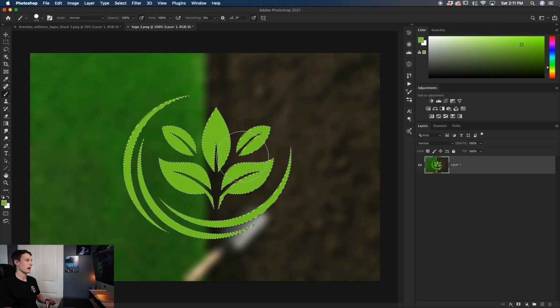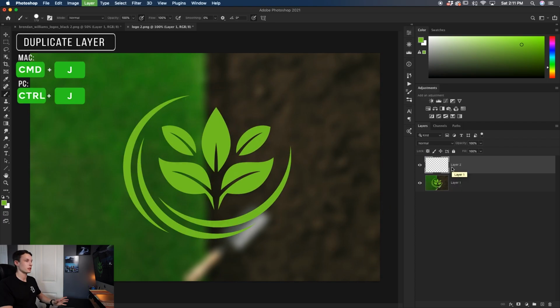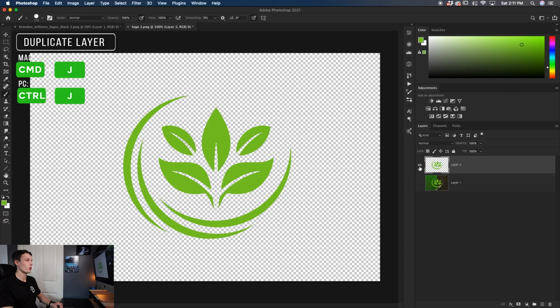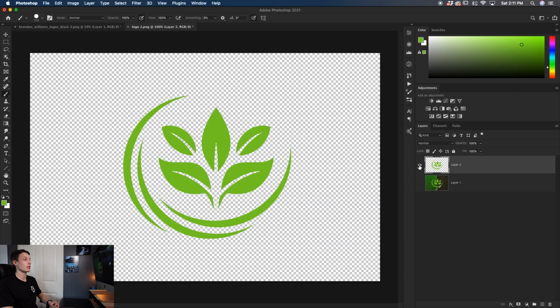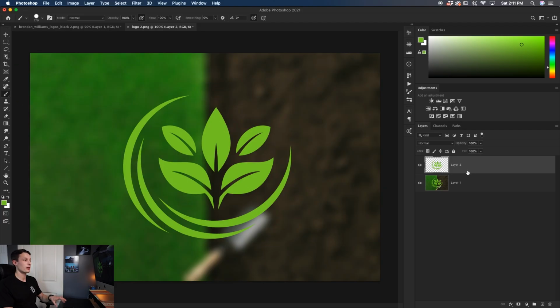Now, with this active selection, you could go and do the color overlay method that we just did previously. You would do that by pressing Command or Control J to duplicate that layer, so now it's on its own separate layer, and then you can go through the same steps with the color overlay method. However, since we're in a different example, let's talk about a different method for changing the color of your logo.